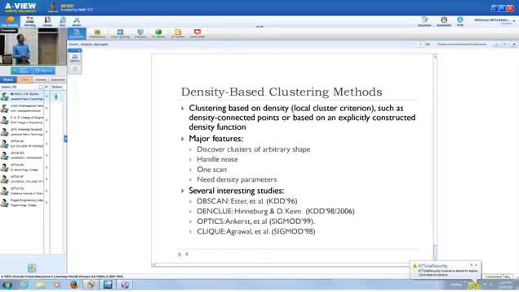Please see: clustering based on density, a local cluster criterion, such as density connected points. Suppose you see these three are dense. Why? Because connection is there. The next connection in this direction is there. In this direction the radius, the distance, is somewhat more. Major features: discover clusters of arbitrary shape. This is the first major strength of density based clustering. Handle noise: noise can be handled very efficiently. One scan, a single scan, is sufficient to build the cluster.